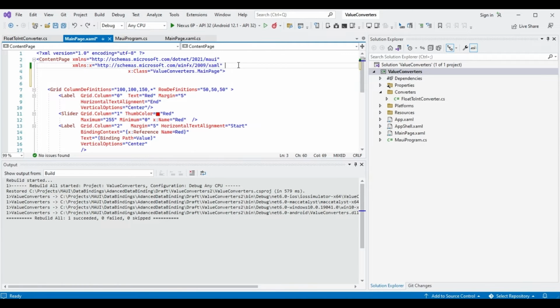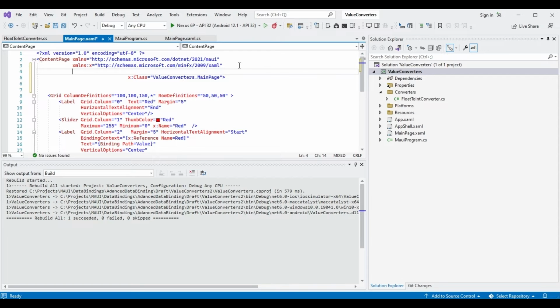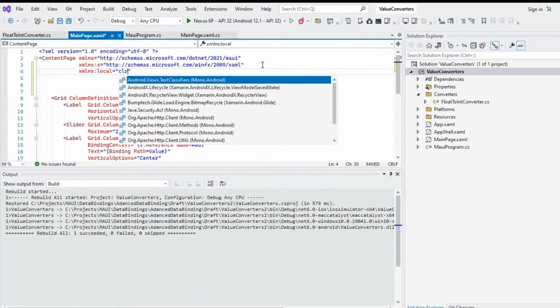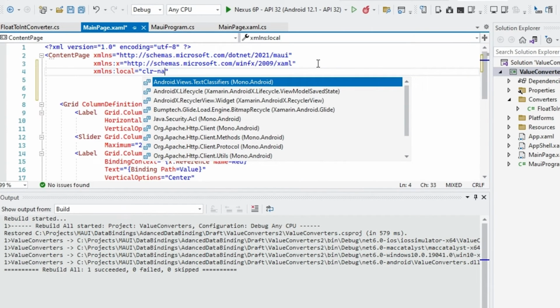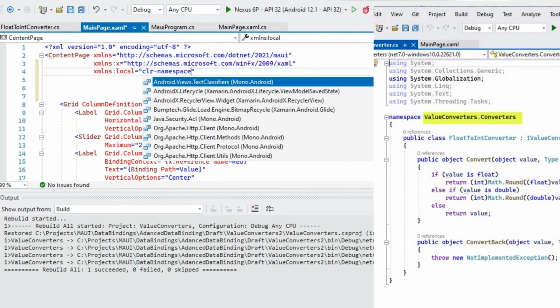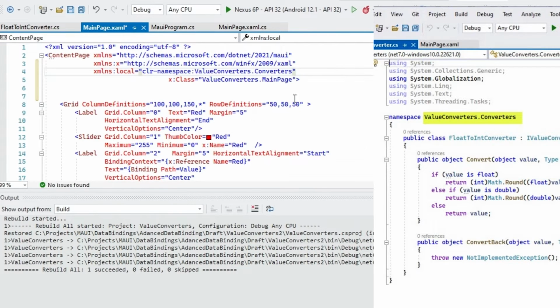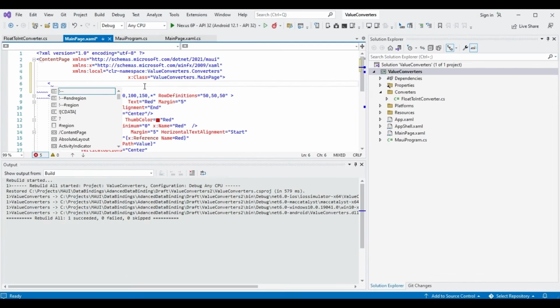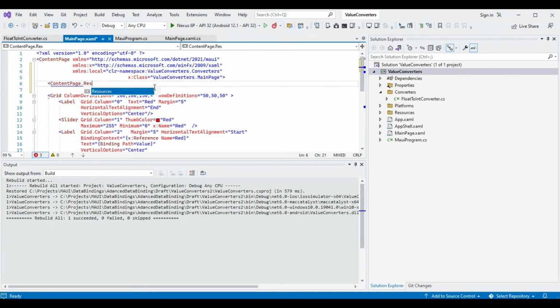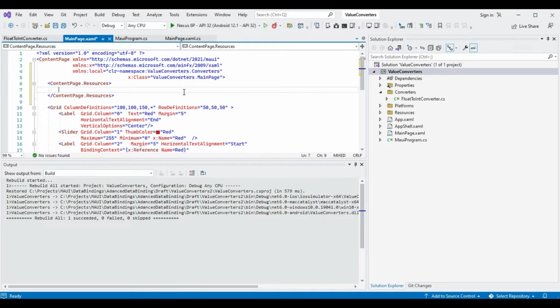Now we will have to create an instance of this converter object within our XAML file. We will add the namespace to the top of the XAML file. And add an instance of the float to integer converter within the content page resources block.